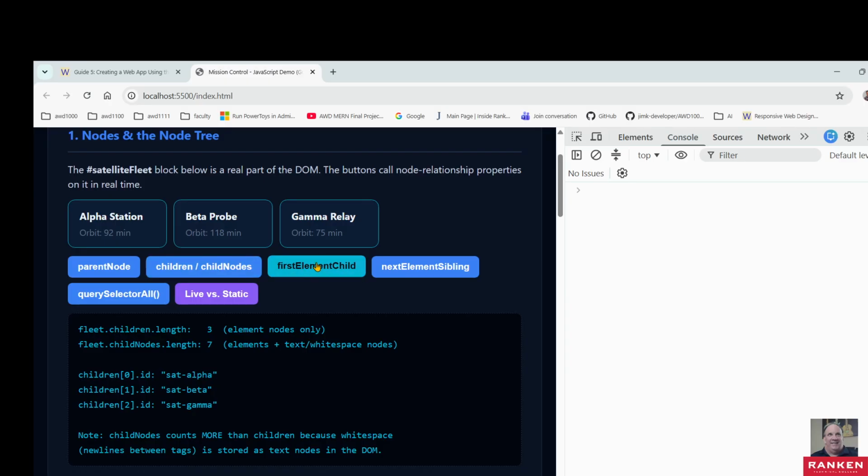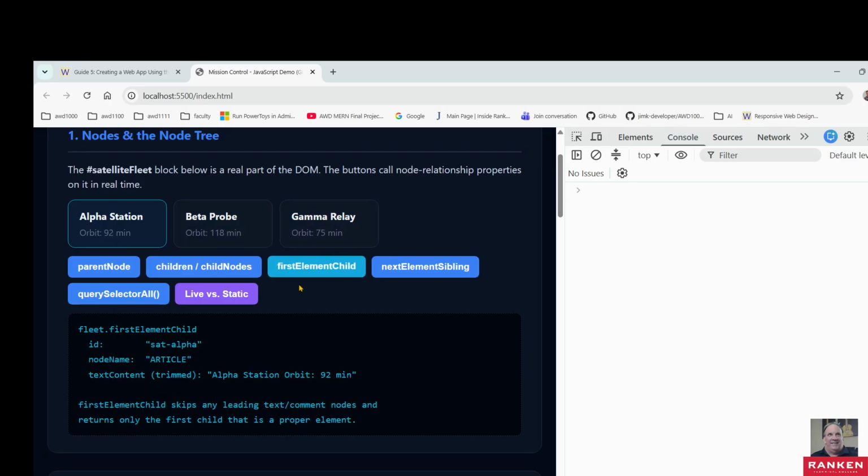Then I'm going to click this one, first element child. It's going to highlight the alpha station up here, and it'll display down here as well. So here's that one. It highlighted alpha station, and it shows the information about that first element child: the ID, satellite alpha, and the node name. The node name is an article. Text node, that's the text that's there. We'll look at that a little bit more, but let's just go through these.